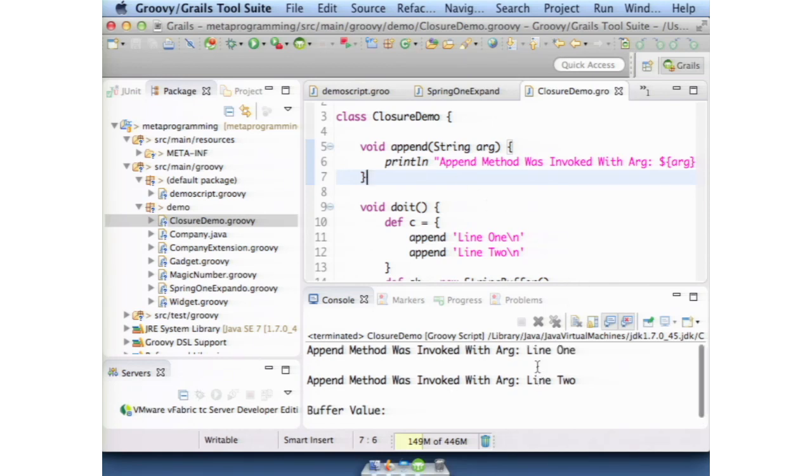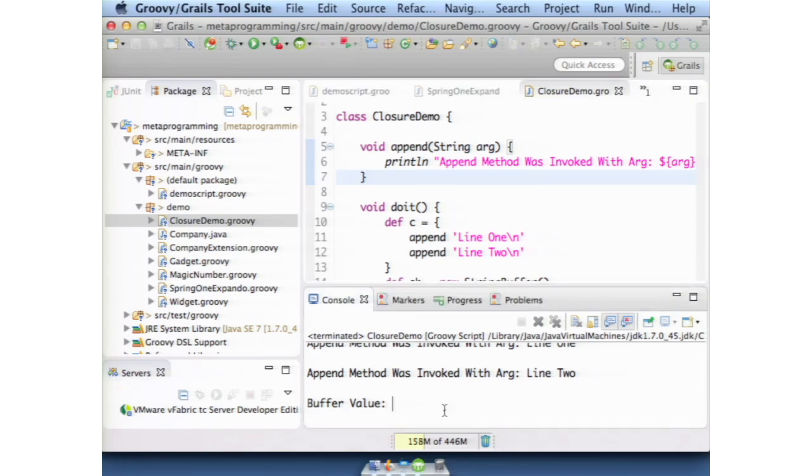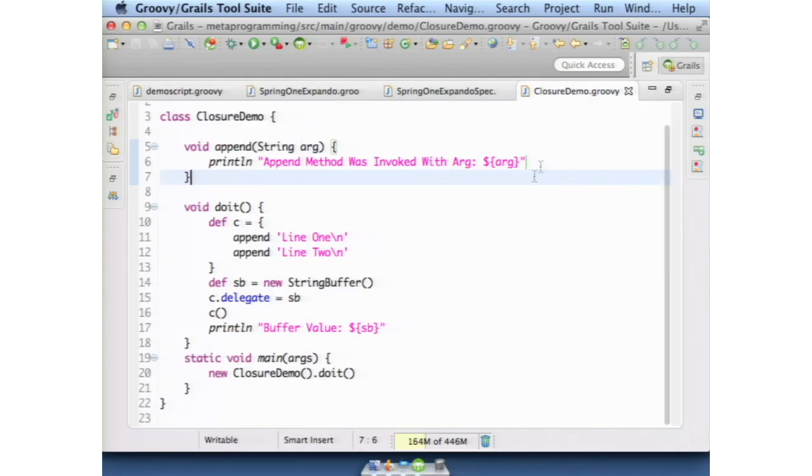So it looks like the append method was invoked twice. Oh, yeah, there it is. The append method was invoked twice. The string buffer is empty, right? The string buffer never was interacted with. So from that, it looks like the delegate only gets to participate if the method can't be found elsewhere. That's what this seems to demonstrate. And that's kind of true, but kind of not. So we need to explore the other 2 properties that I mentioned we'd get to earlier to understand that.